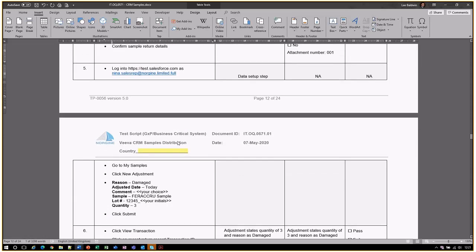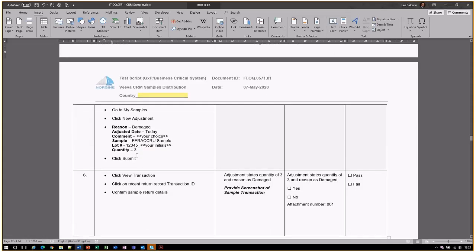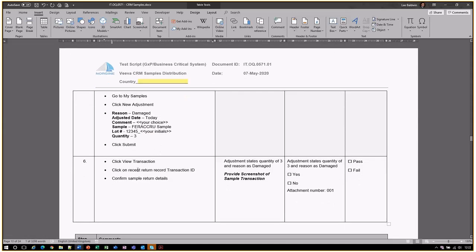And lastly, we are doing a damaged lot. So we're identifying some stock that's been damaged and destroyed. So log in as Nina, go to my samples tab again, click new adjustment, and then put in a reason of damaged, when, why, what product, the lot, and how many were damaged. Click submit, and then go and view the transaction, find the record ID, and then take a screenshot of that detail.